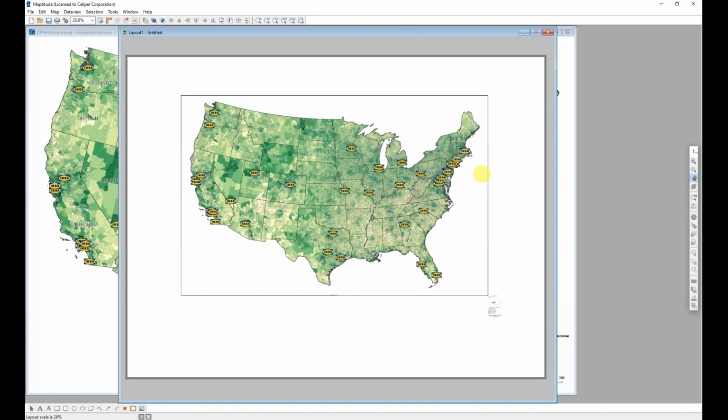So now that I have made adjustments to this map, I can continue refining it, moving items around by clicking on them with the pointer tool. But more importantly, I would like to add some insets for areas that are important to the work that I'm doing. So I know that Los Angeles and New York are areas that I really want to see in greater detail.